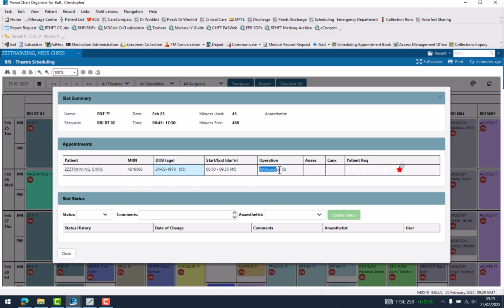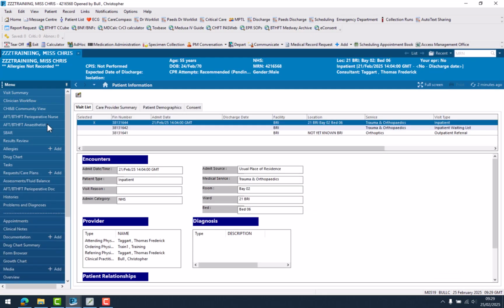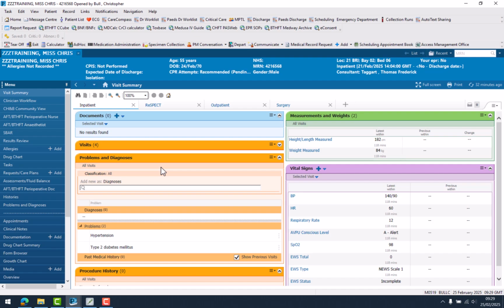What I'm going to do is just Control C and copy the operation, and click into my patient to take them into the patient's power chart. So this is now the patient's power chart and I can see all the details up here. What I want to do now is come over to this left hand side, this blue column, and you can see here we've got an anaesthetist tab.